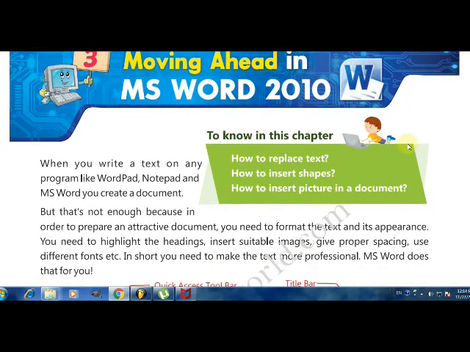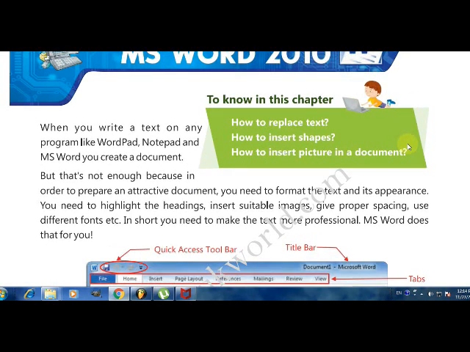The first one is how to replace old text with a new one, how to insert shapes. We know what shapes are. Then how to insert a picture in a document. Okay, now let's see about Microsoft Word.